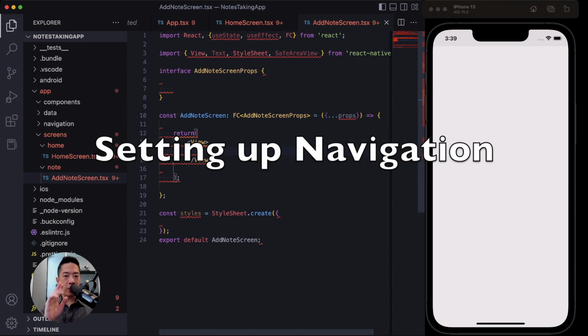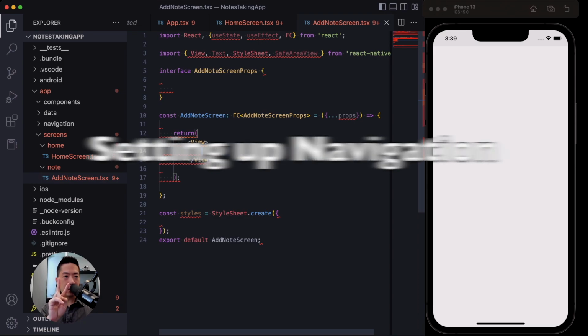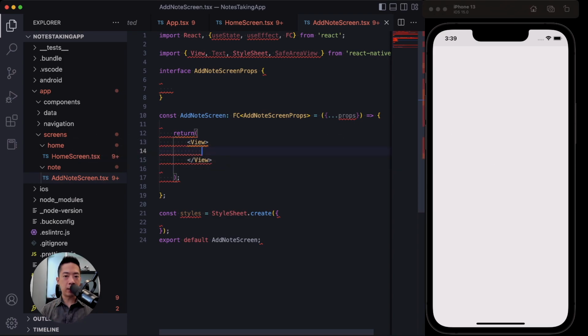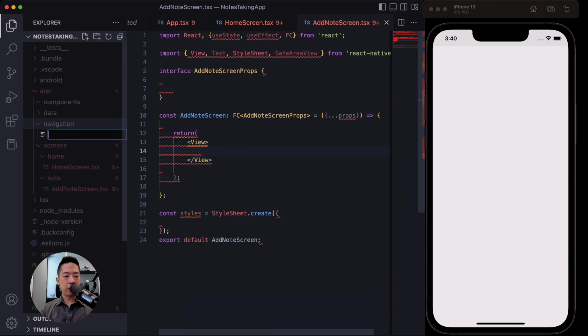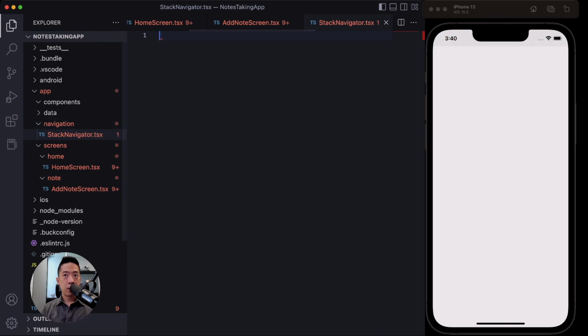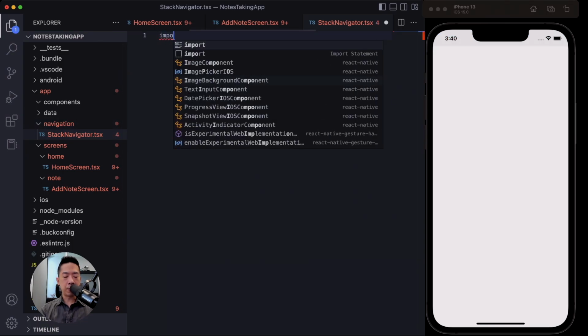Right, so now that we have created our two new screens, we will need to set up the navigation for them. Right, so head over to our navigation folder. Okay, we will create a new file. Let's call this stackNavigator.tsx.